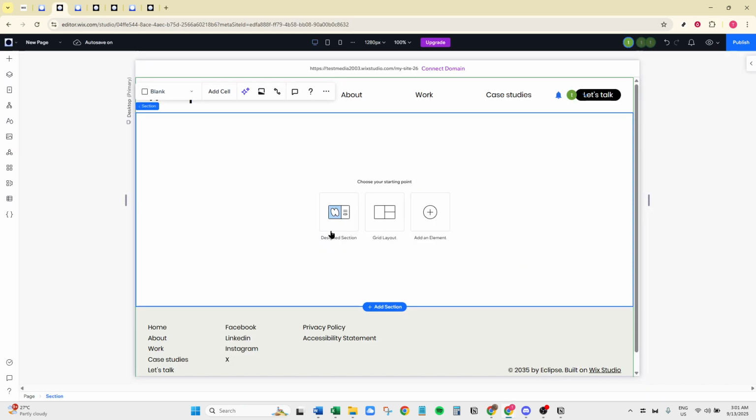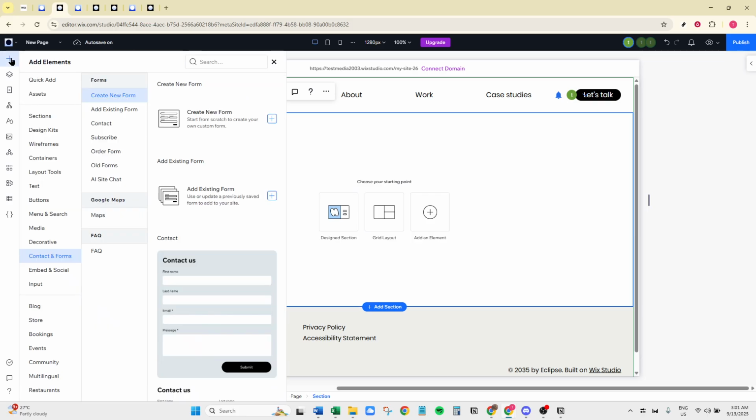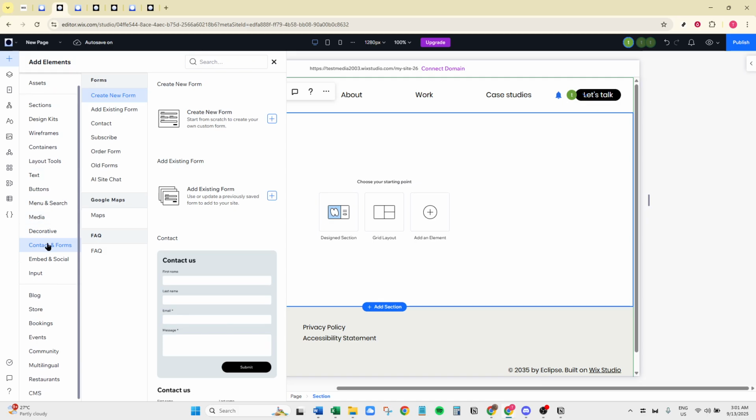You'll begin by directing your attention to the intuitive toolbar on the left side of your screen. Look for the plus button, which signifies Add Elements. Give that a click, and you'll open up a menu with various options that can enrich your site. From this menu, select the Contacts and Forms category. This will take you to a selection of ready-made forms that Wix has thoughtfully crafted.